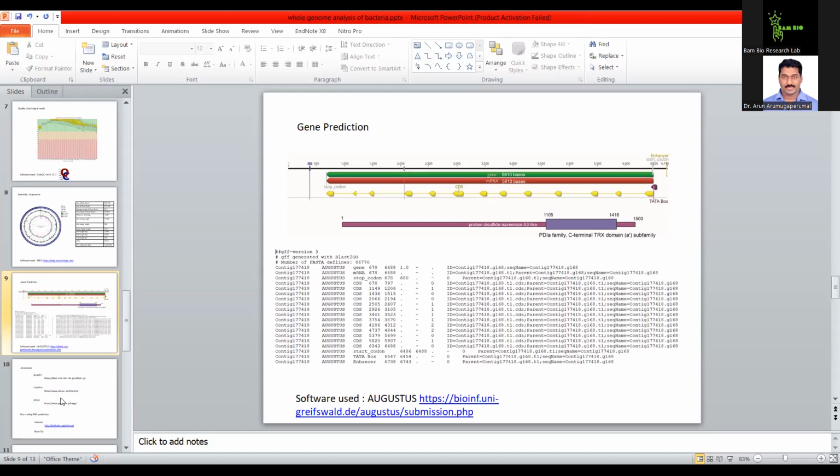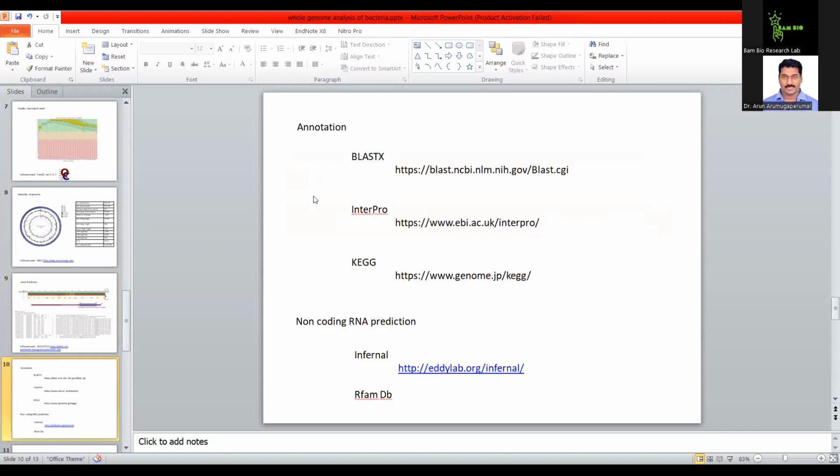Now, once you predict the genes, the next step is annotation, that is finding a name for the gene sequence. If the sequence or a homologous sequence is already available in the NCBI GenBank database, you can use BLASTX to find or retrieve the annotations. If something is an unknown one, you can use InterPro.